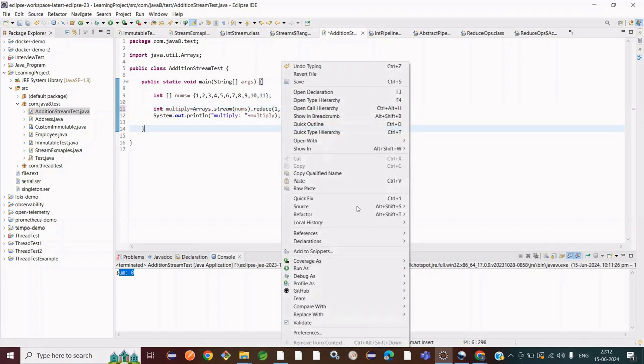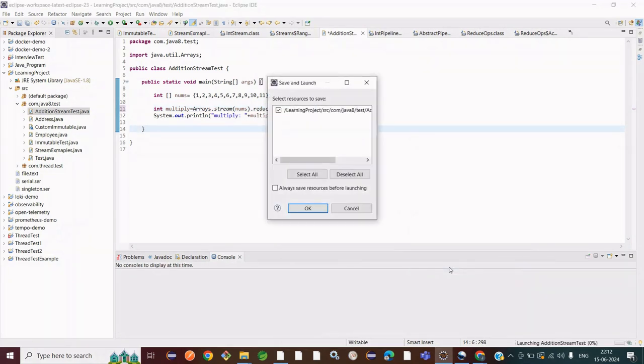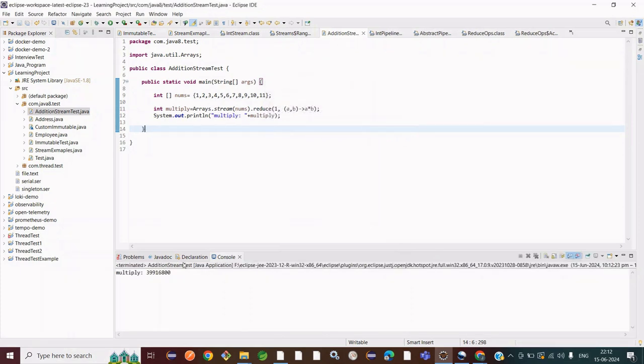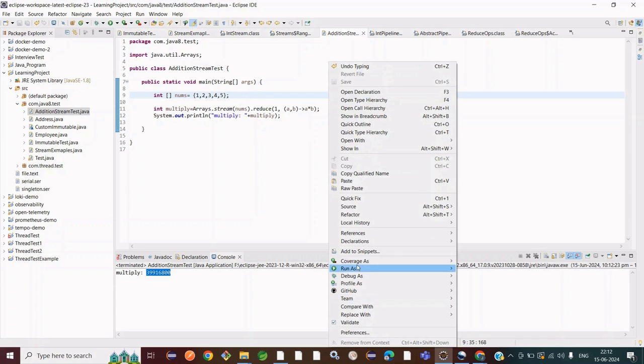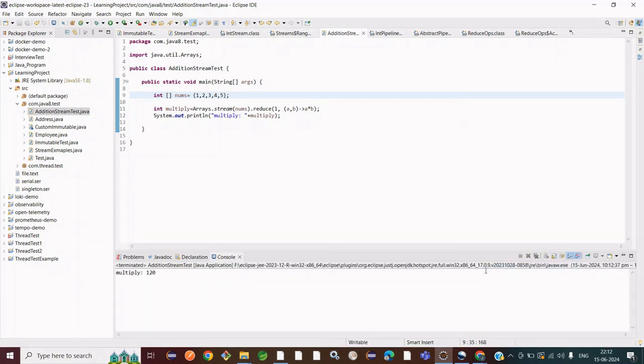So let's run and check how multiply is working. Yeah, so we are getting this result, so I think it's right. So let's check, if you don't want to take tension, whether it's right or not. So we'll try to multiply from 1 to 5, so it will be 120. Let's multiply 1 into 2 is 2, 2 into 3 is 6, 6 into 4 is 24, 24 into 5 is 120. So it's the right one. Okay, so we are getting the right result. So we are able to add and also multiply with the help of the reduce method, which is a terminal method of Java 8.